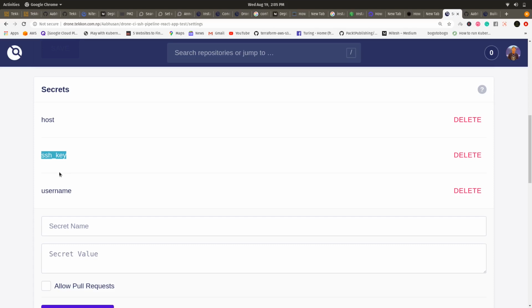Let me make it clear. First of all, you have to run ssh-keygen. This will generate two keys, a public key and a private key. The public key is id_rsa.pub, the private key is id_rsa. You have to copy id_rsa.pub and paste it to the authorized_keys in your server. The public key should be copied and pasted in the authorized_keys of your server.